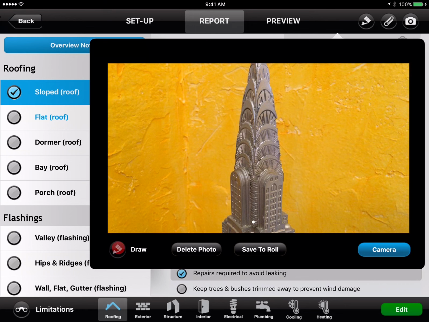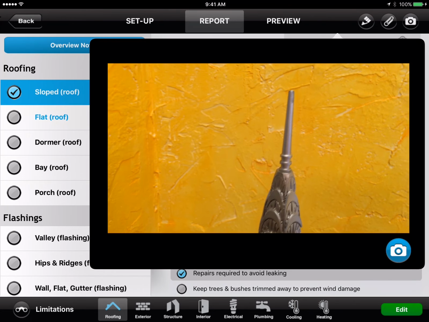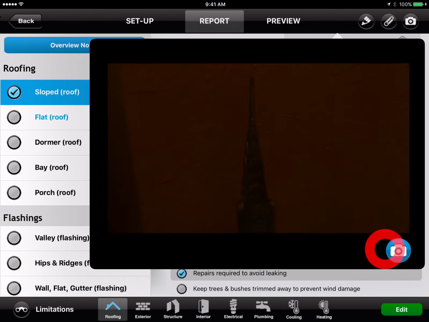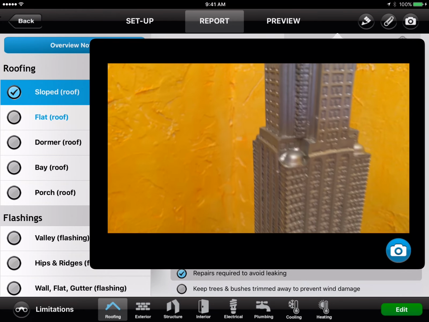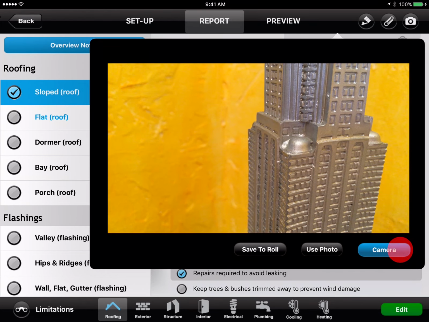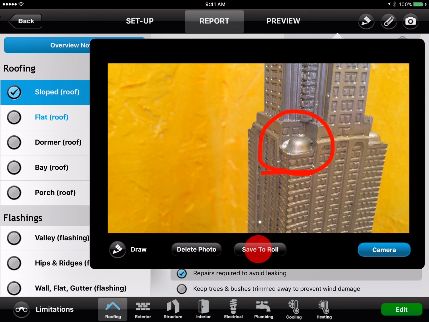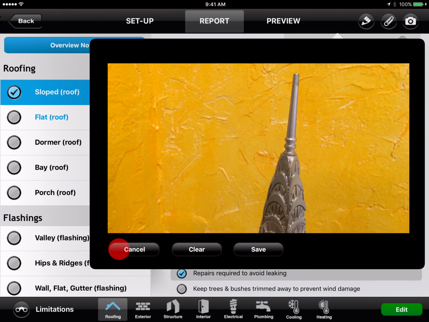I'm going to hit the draw function. The draw function is really cool. All you have to do is take your finger, start drawing on the picture. That's the problem area. Let's save that. I'm going to press the camera function once again because we're going to take another picture, use this photo. We're going to take a third picture. Let's say there's an issue here at one of the gargoyles. Great. Now I'm going to draw on that, say there's a problem here. Save this, toggle to the next photograph, say there's a problem there.